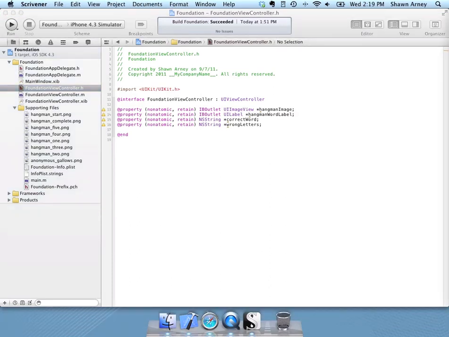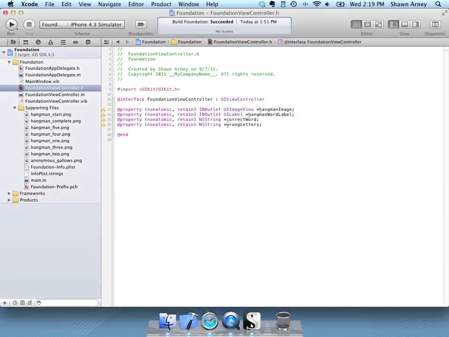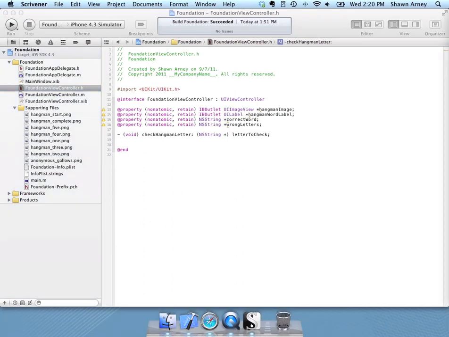We're going to add a few methods as well. Let's go ahead and add those right now. So we're still in the header file. Check Hangman letter, passing in the letter to check as an NSString. So that's the first method. Every time we enter a letter into the keyboard, we will check it using this method. And this has all our logic for the Hangman game.